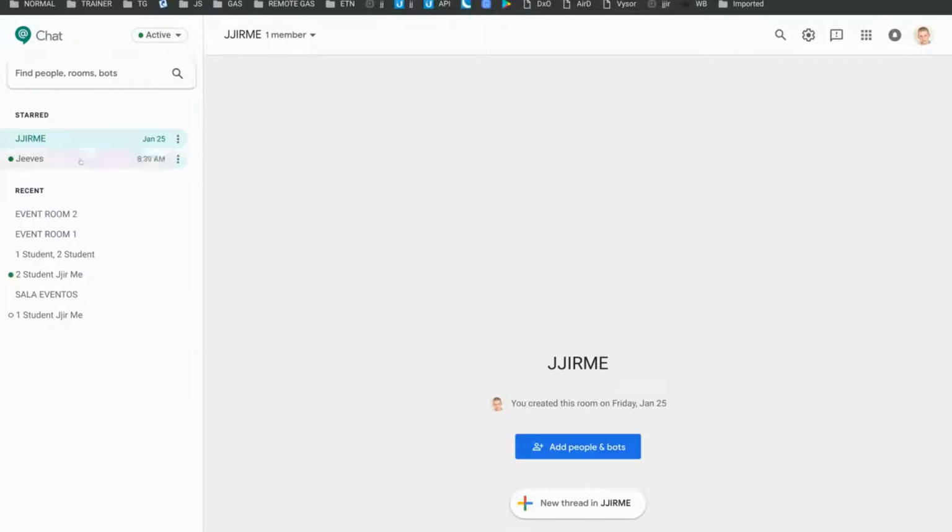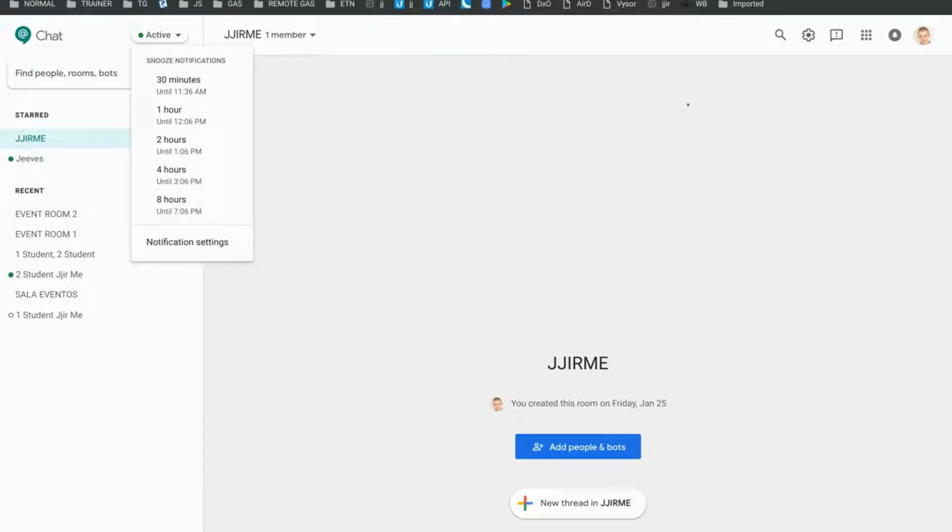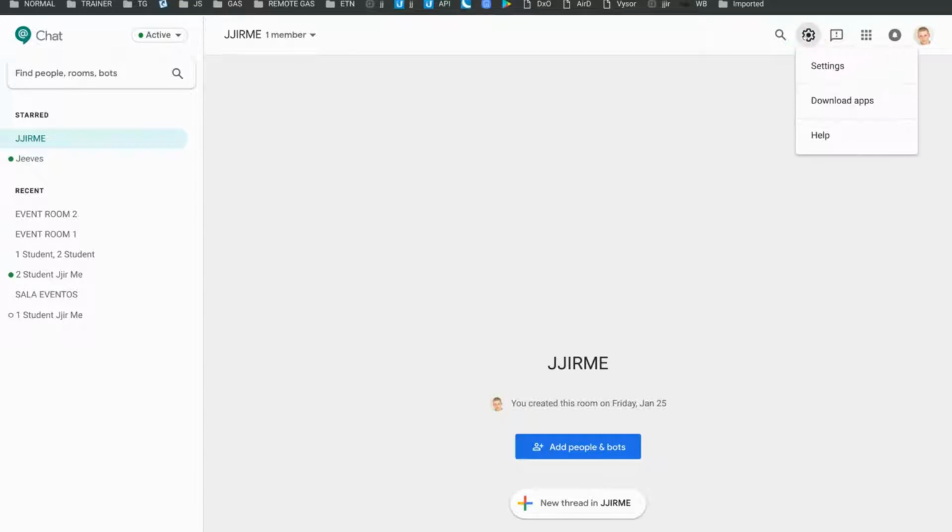Here on the left side is where you're going to find almost all of the things you're going to need, which are the list of rooms, group messages, and DMs, direct messages. Google calls those DMs. Above here we have the notification area, and to the side we have settings and things like that. We're going to see a bunch of these things as we go along.